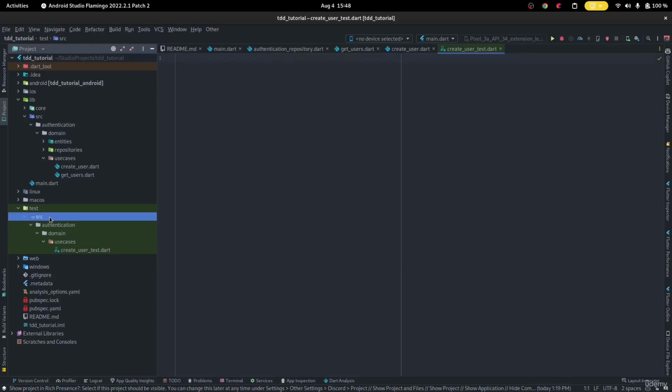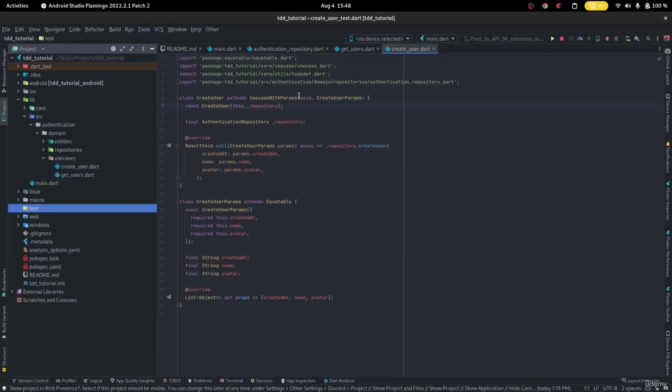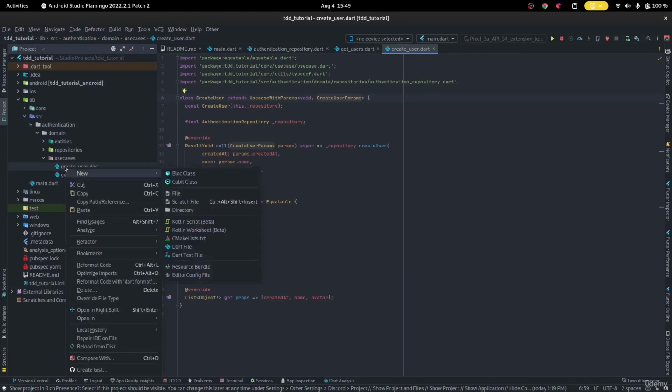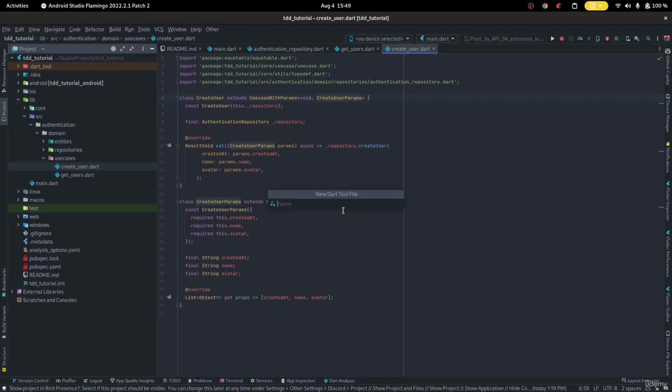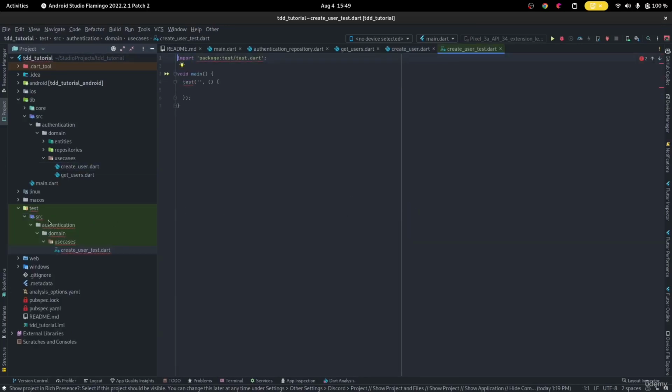So let's go ahead and test that. I'm going to delete the source and then go ahead and say, no, I have to do that here. New test file. And we can say create user. And it will follow the same path and create this for us. So let's go ahead and delete this.